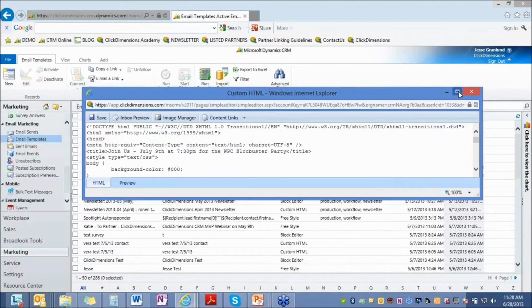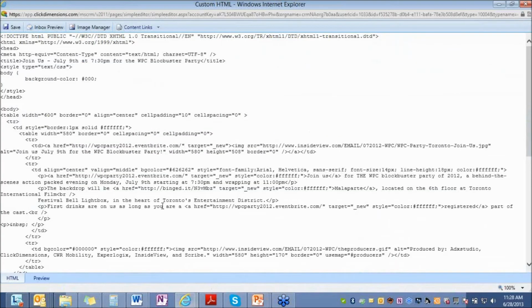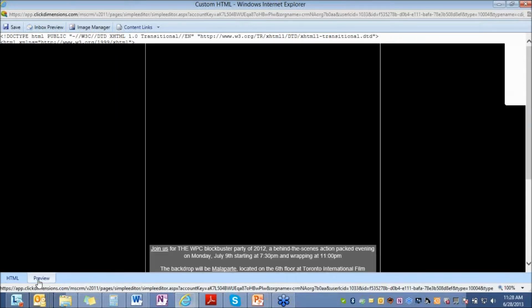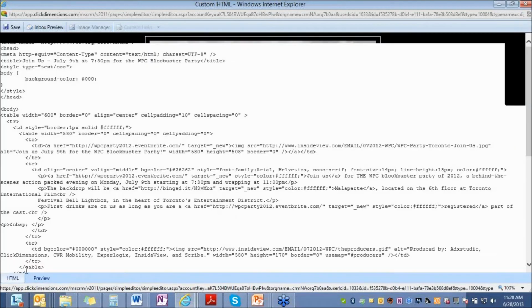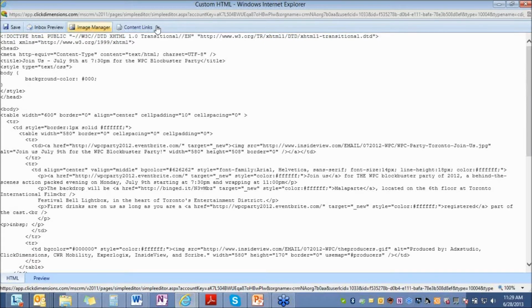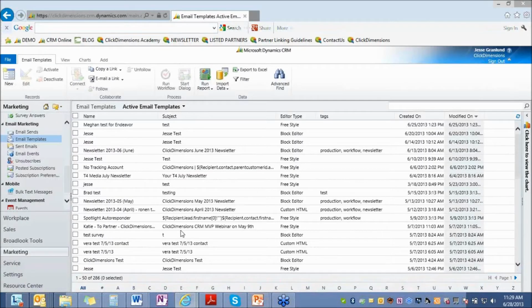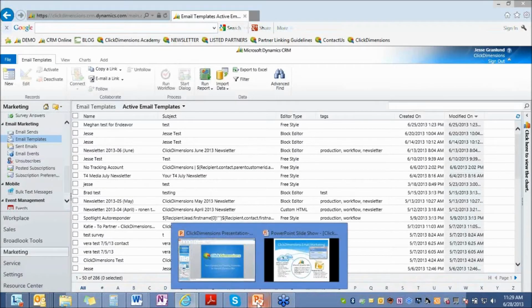We also have Custom HTML Designer for those who like to work in a raw code environment. So you can see this is strictly HTML. Any HTML that you drop in here, this will render the email perfectly. So here's your preview in HTML mode. You still have access to the image managers, the ability to add social icons, really for the HTML gurus. And the last way that you can send emails through ClickDimensions is with our Outlook cast.